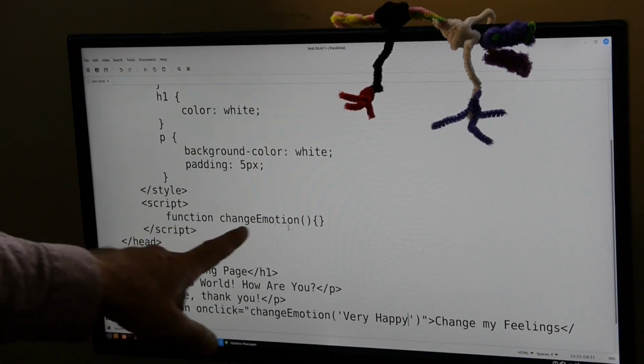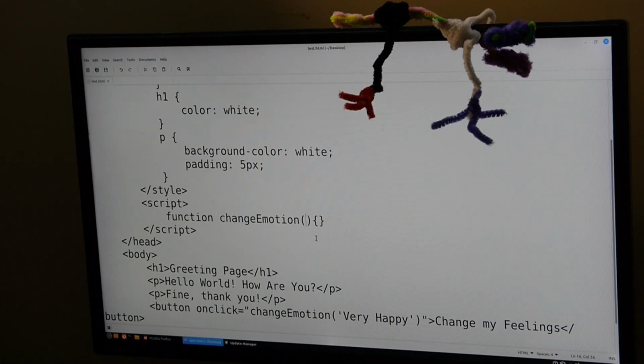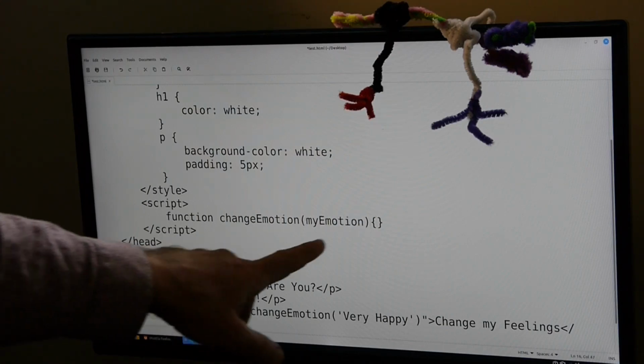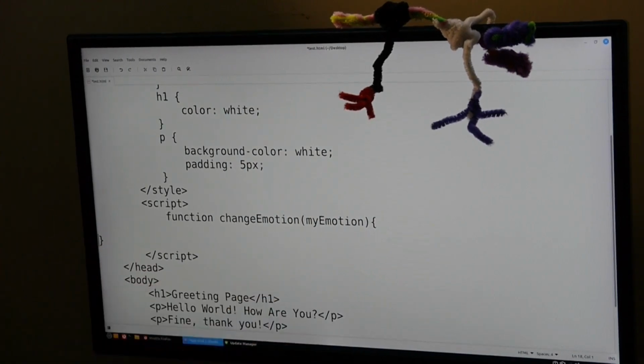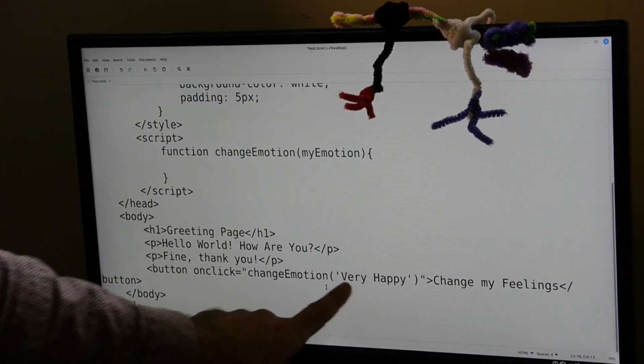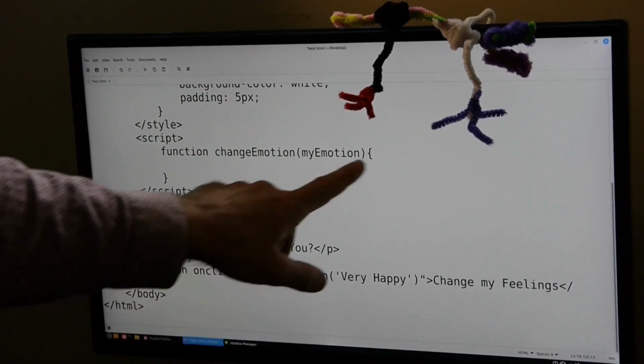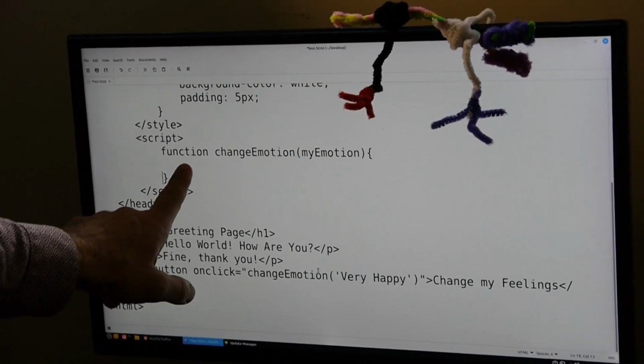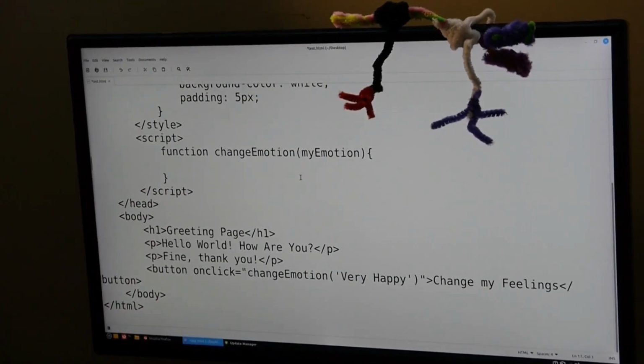And of course, in our change emotion function we want to be able to reference that variable, and we'll simply call it my emotion, like that. Now everything inside of these squiggly brackets is what's going to happen whenever that function gets called. So if we click the button once, it's going to do whatever we've put inside of here. What is it that we want to do inside of here? Maybe we just want to alert the user to my emotion.